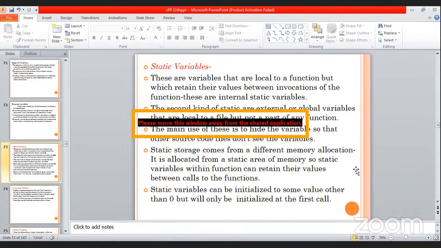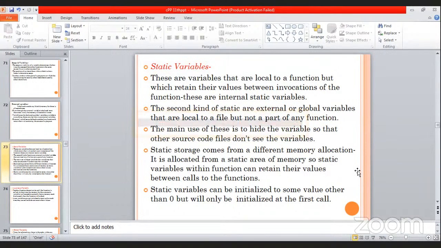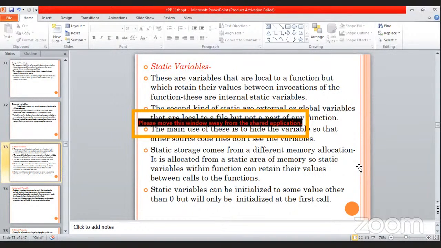Then static variable. These are variables that are local to a function but which retain their values between invocations of the function. These are internal static variables. The second kind of static are external or global variables that are local to a file but not a part of any function. The main use of this is to hide the variable so that other source code files don't see the variables.